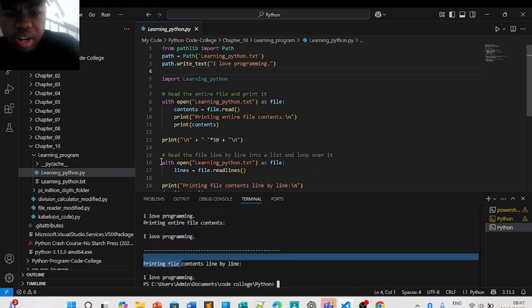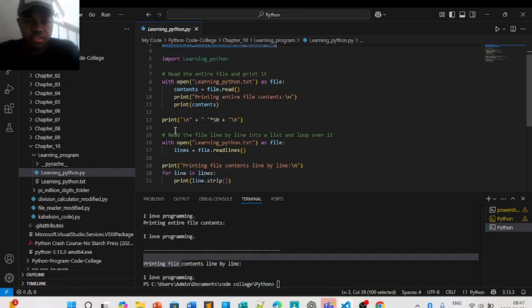Then what I tried to do was, obviously, I added pathlib on the top: from pathlib import Path, then open learning_python.txt as a file, contents equals file read, printing the entire file contents. So obviously, I got this. I got this with Python, and then I also got that as well.